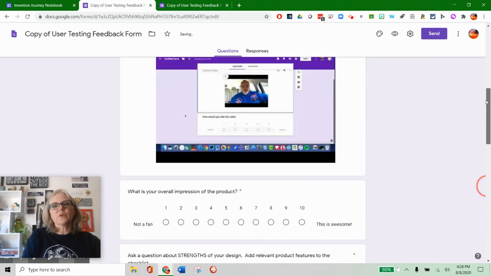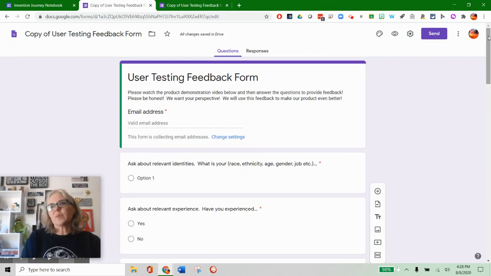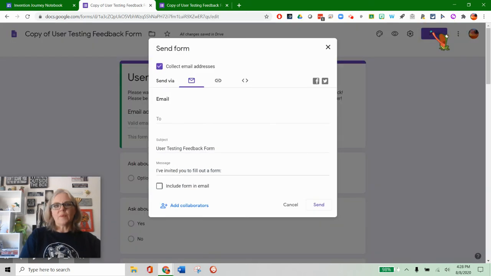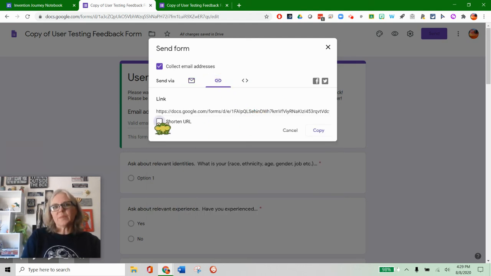Once you have your feedback form completed, then you're ready to send it to whoever you want to send it to. And my advice is to come up here to where it says send, and when you click on it, it's going to give you some information for how you can do that. So you can send via email, you could put email addresses in. That I think is a big pain because then you need to input those all in. If you click on this paperclip, it's going to give you a link. You can shorten the URL to make it easier.